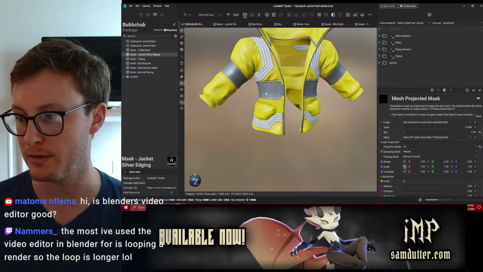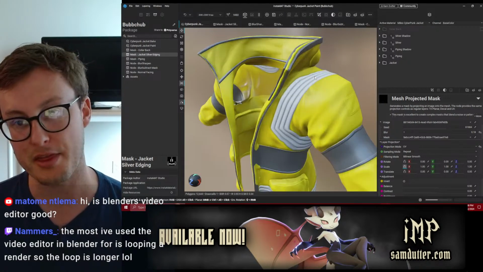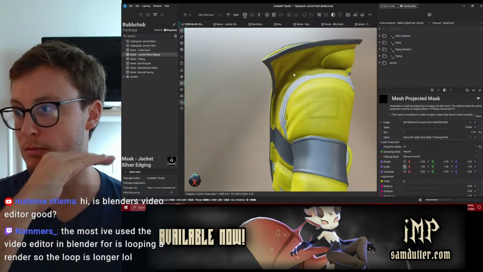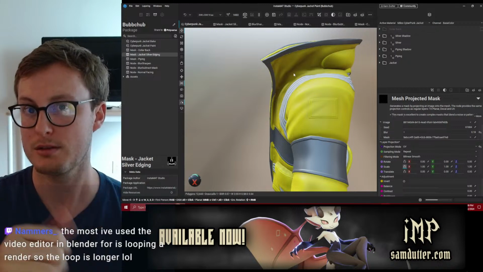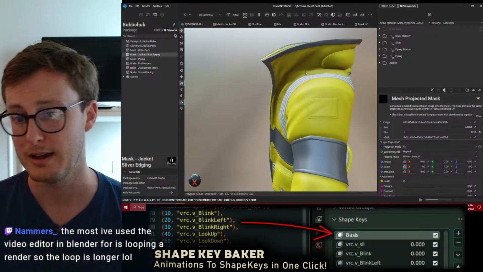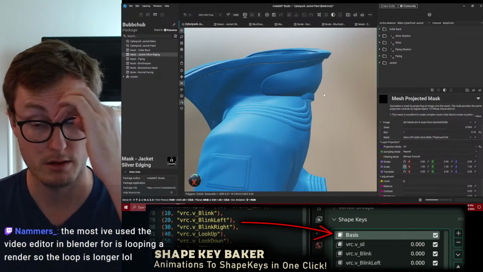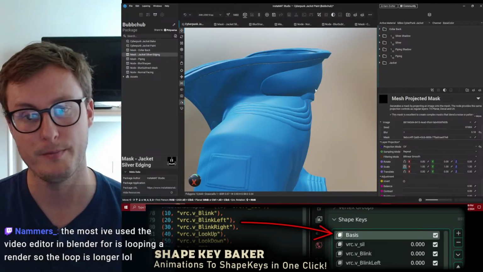Most I've used the video editor in Blender for is looping a render so the loop is longer. Exactly. I think for just simple, really low level things, it's awesome. The moment you're trying to do a bunch of video editing, and especially for rendering out video, it gets a little rough. Especially for rendering out video.